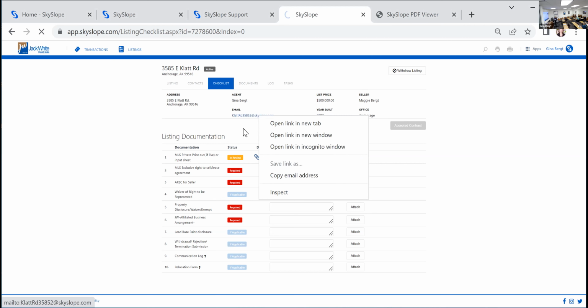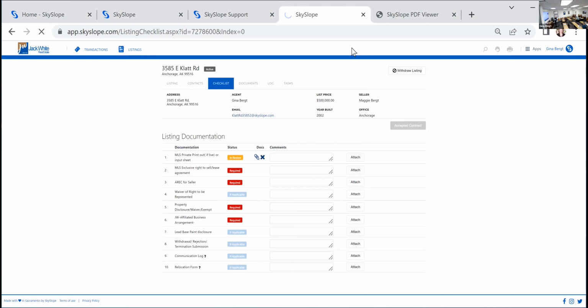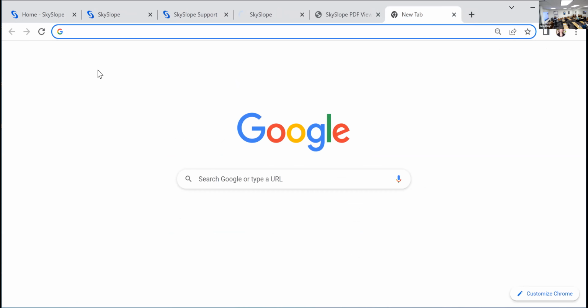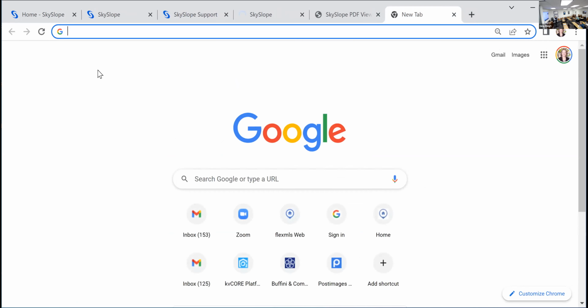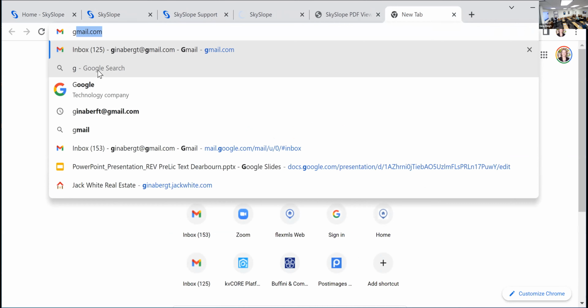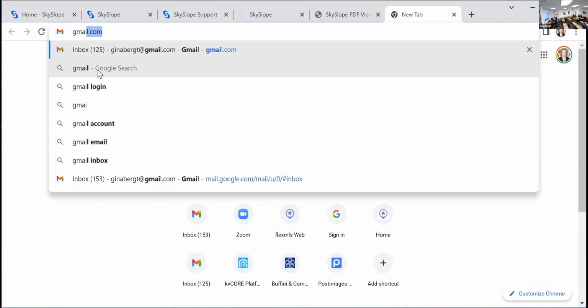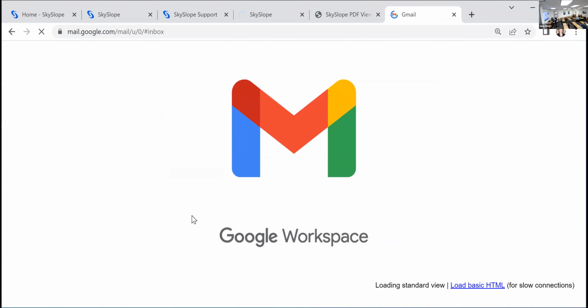Okay, so you go there, you copy your email link, and then you're going to go to your email. So say you got the contract, it was signed by the other side, and they emailed you the contract, okay? Instead of what I do now, go scan it, make a PDF, put it on my computer, you don't have to do that.